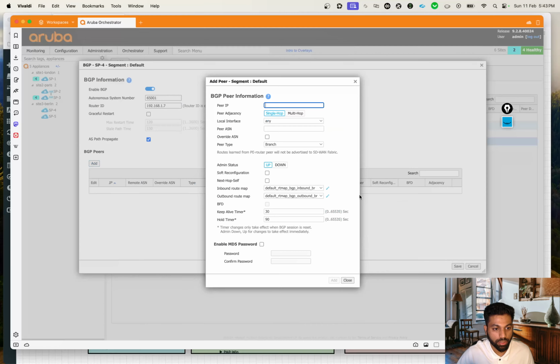Coming back here, so it's going to be 10.100.3.1. Peer adjacency is single hop away. ASN is going to be 65,001. We will select peer type as branch. For the rest, let's use default route maps, right? Anything else we want to set up here?